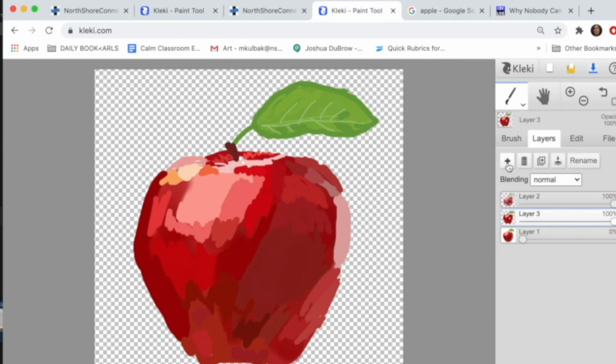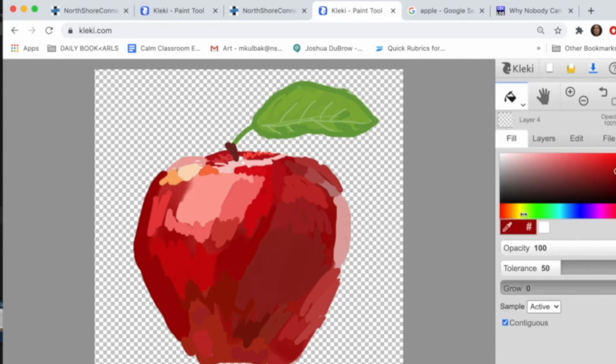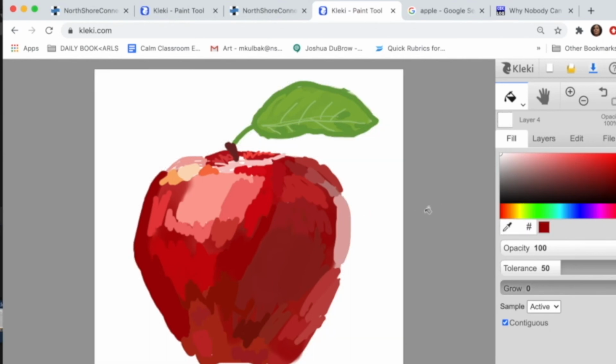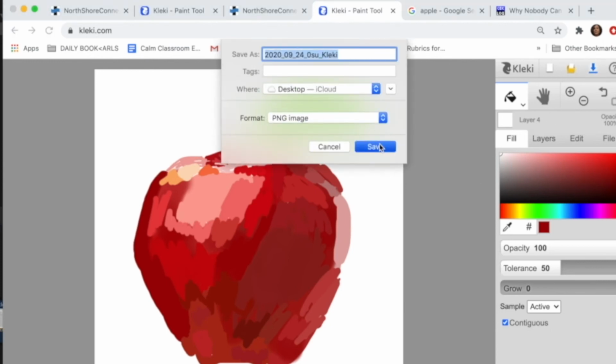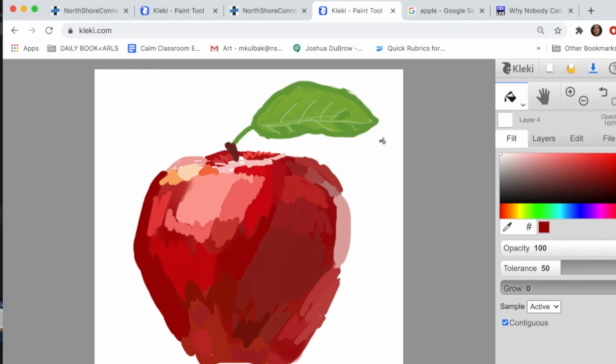Okay, my apple's done. I'm going to add another layer now, and this layer is going to go on top of the image, and I am going to use the paint bucket tool and turn my background white. And the reason that it worked so well is because I used the paint bucket instead of the brush. The brush I could have used, but it would take longer.